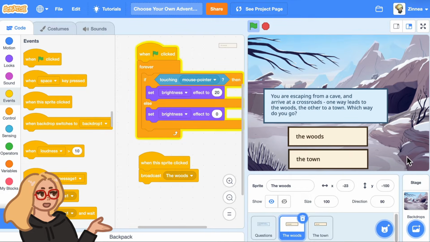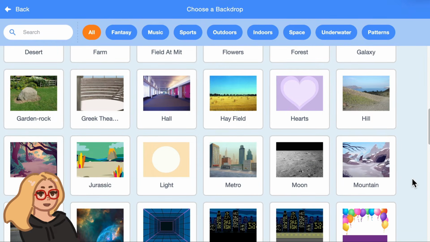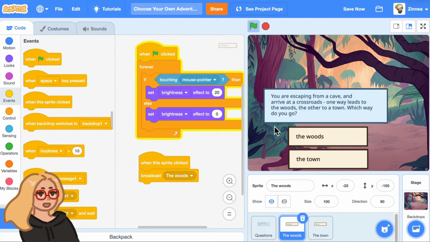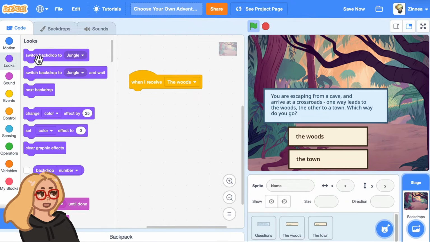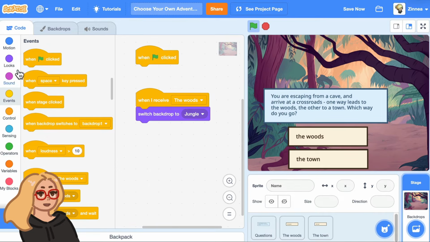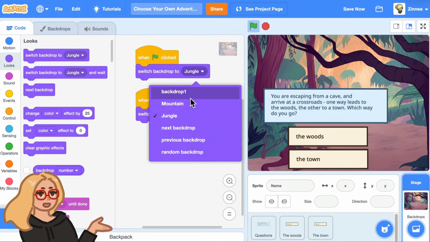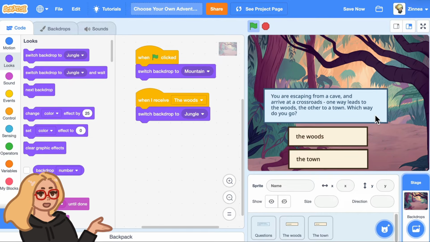So to make the stage switch to a new woods background when the player chooses this option, let's hover over choose a backdrop again and add a new backdrop for that new scene. I'll pick this one, and we can go to the stage and say, when I receive the woods, switch the backdrop to this jungle backdrop. So let's try that out. Oh, and let's make it so that when the green flag is clicked, it switches the backdrop to the mountains backdrop. So we start there. So now let's try that again. Okay, we start there, we click the woods, and it takes us to the woods.